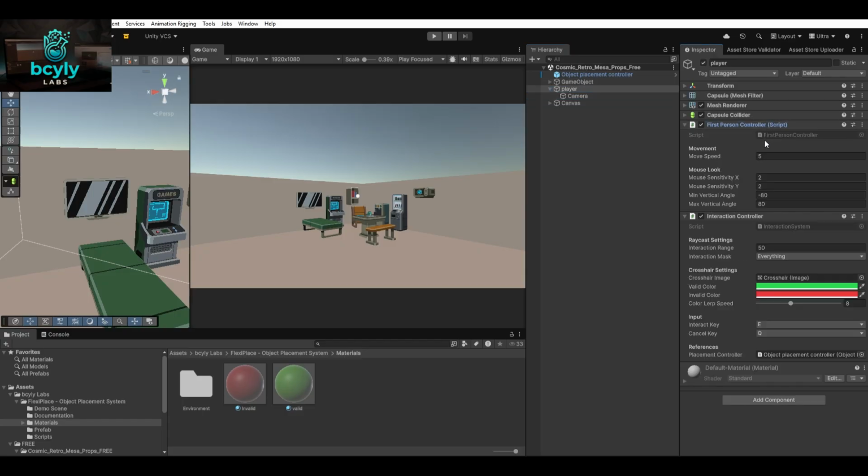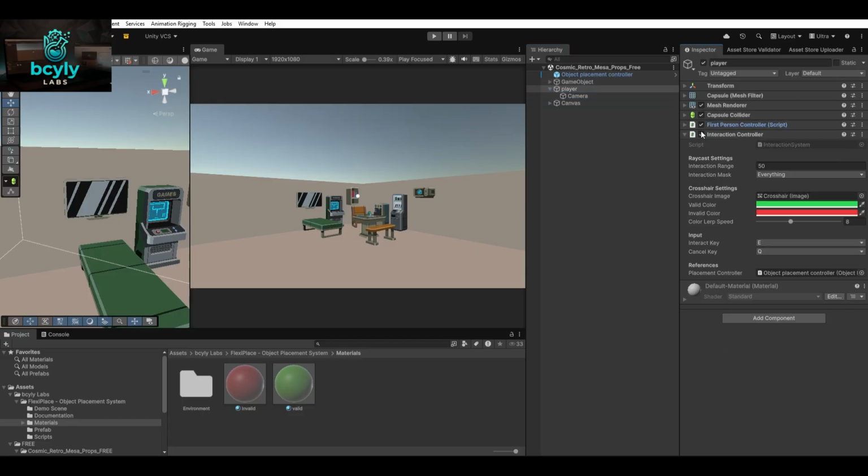Next, we have the basic player controller and the interaction controller. You can modify or replace these according to your project's needs.